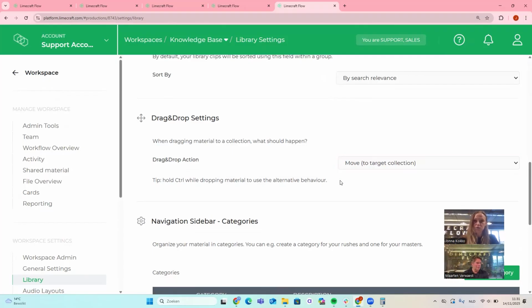And in order to quickly be able to apply the other alternative than what you have configured here, you can hold Control, and then drag and dropping will have the opposite effect. So let's say I have chosen to simply move. I press the Control, drag and drop the clip. It also remains in the original collection and is assigned to the target collection.